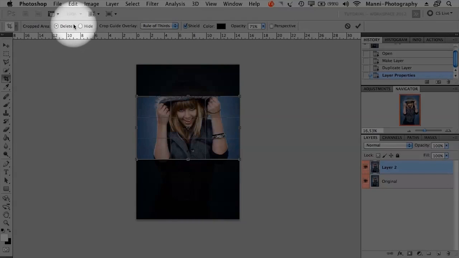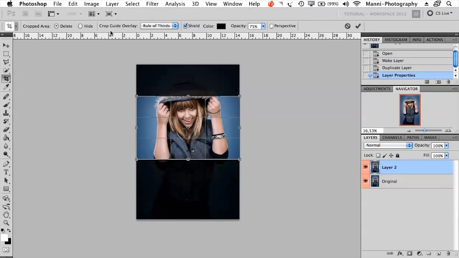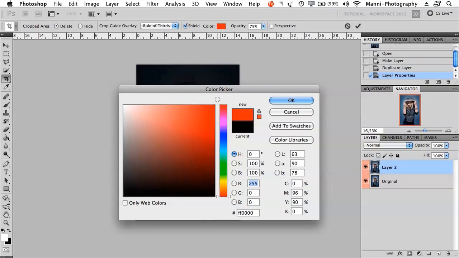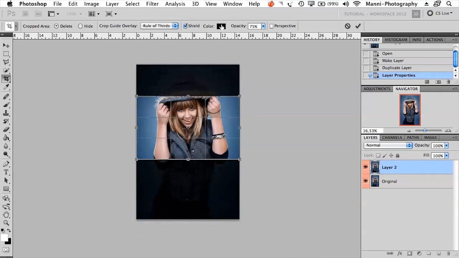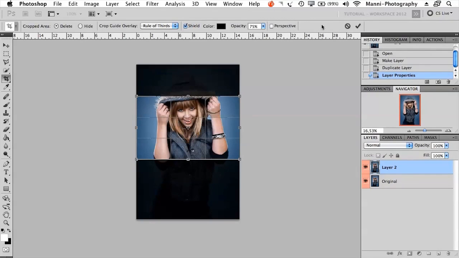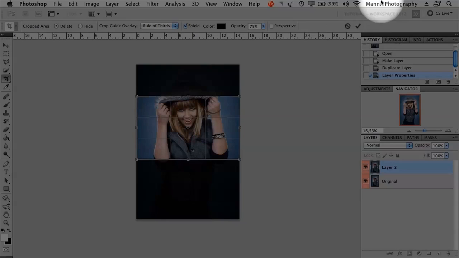Yes, it should be deleted, not hidden. It should be totally deleted. Then crop guide, I mostly use rule of thirds, or you could also use grid as you guys can see here, or none. I mostly use rule of thirds. Then shield, yes, I definitely want to work with that. Shield actually pretty much just shows you what you will crop away, so this pretty much helps. If you want to, you can also change it to red foreground color. If you want to, I like to keep it at black and opacity 75%. Perspective, I never really turn that on, and that's good to me. Okay, then last step, if you want to accept that, you can tick this box here, or if you don't want to accept that, tick that circle there.